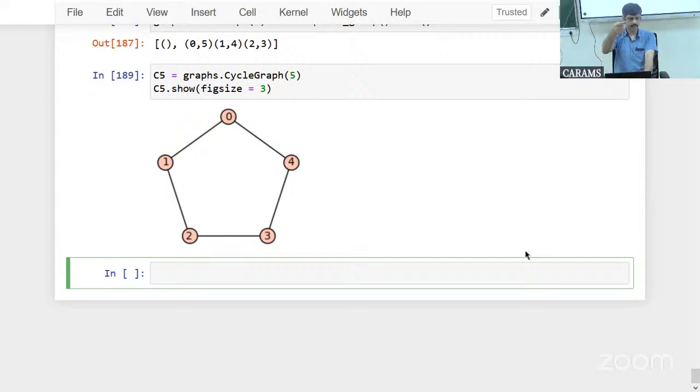So 0 maps to 2 in 2 steps: 0 maps to 2, 2 maps to 4, 4 maps to 1, 1 maps to 3, 3 maps to 0. That is another one, or 0 maps to 3 and so on. So you get at least 5 different ones, including the identity. Any others? Reflections. You can fix 0 and interchange 1 and 4, interchange 2 and 3. In this drawing especially, it's a regular pentagon.